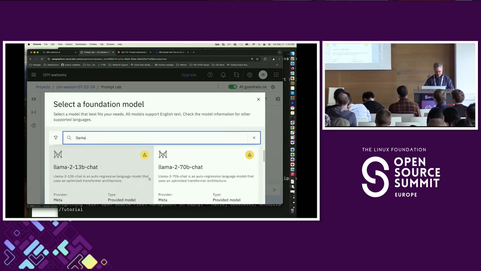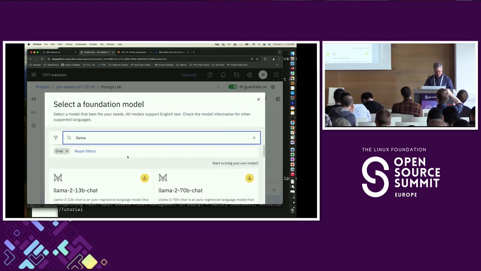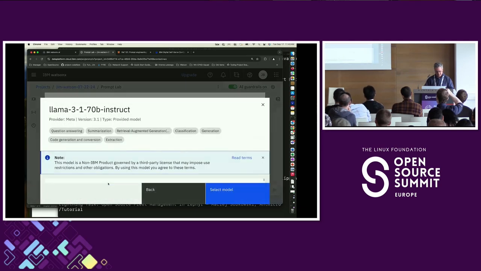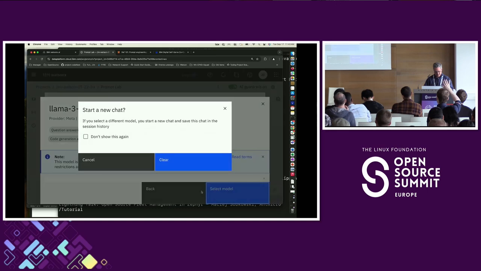So what's the difference between instruct and chat? Instruct is reasoning. I'm sorry? Some of the models have chat and some of the models have instruct. I think the chat ones are more like a chatbot, conversation, generative AI. The instruct, I think, is more question answering, summarization, RAG, classification, generation. It does have question answering, and we can try it. But usually for chat, if you're doing conversation, you use a chat one. But let's go ahead and select it.